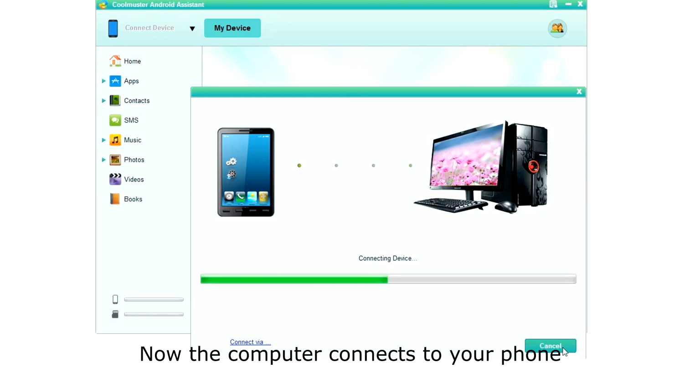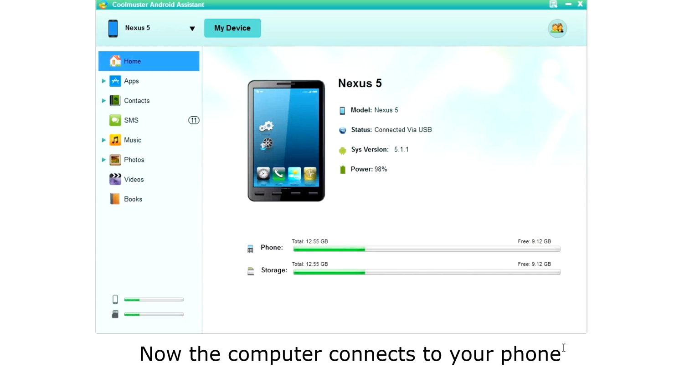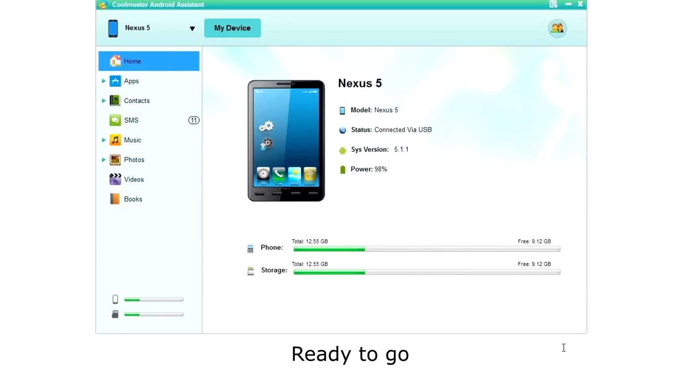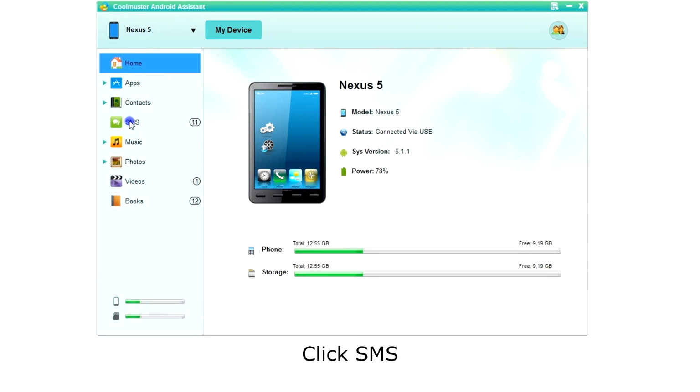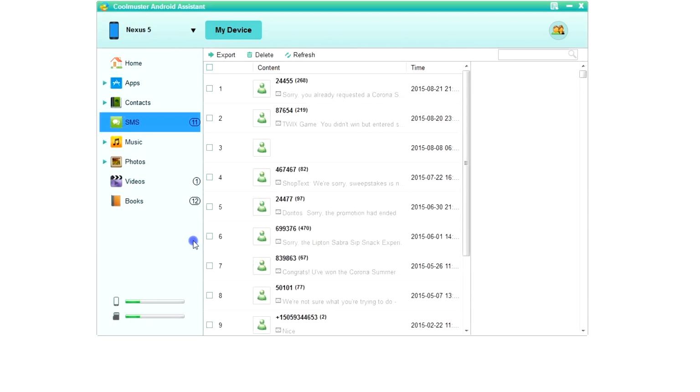Once your phone is configured, you will see the connecting display as the computer connects to your phone. Then you will see the home screen with your phone's status. Now you're ready to manage your phone. Click SMS on the left menu. The app will then retrieve a list of your text messages.